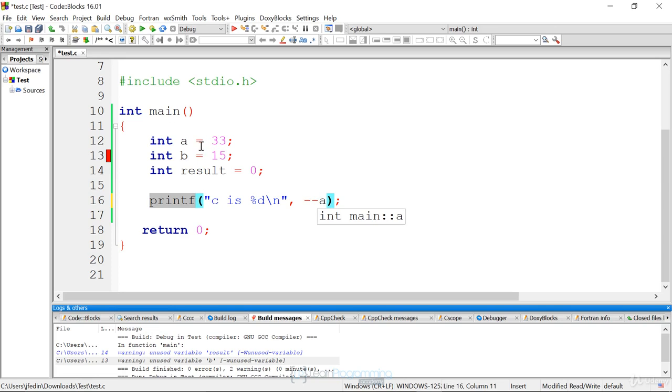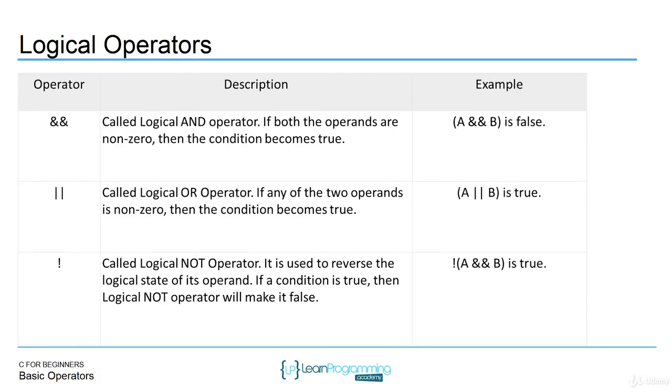Open up a window, do a bunch of different arithmetic expressions, and see how it all works. Now let's talk about some of the other types of operators.